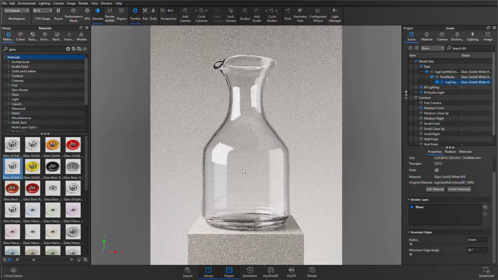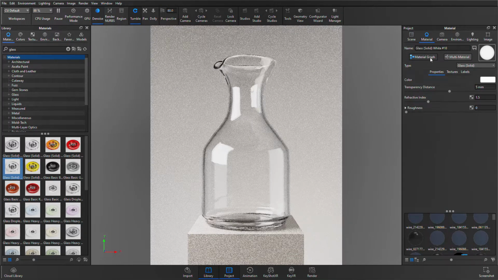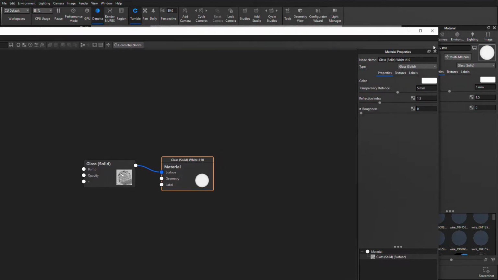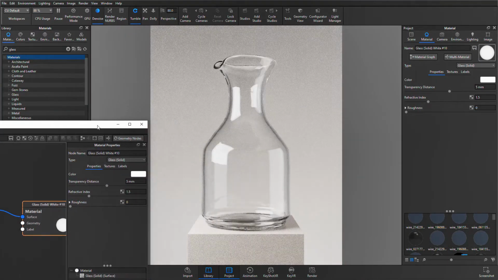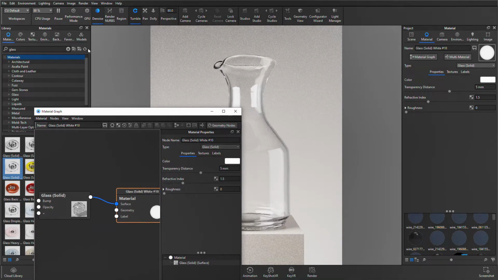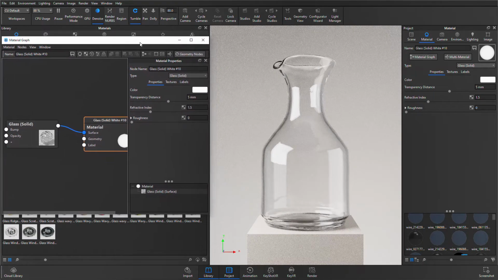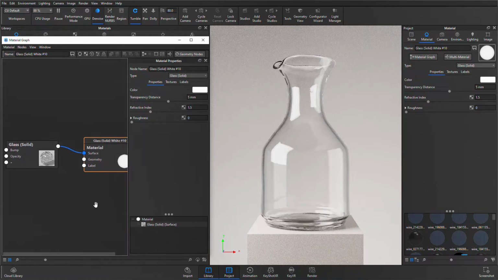And I'm going to double click the jug over to the right hand side and select material graph. It's a bit big. I'm just going to reduce that down in size. And what I'm going to do actually is increase the size of the library window on the left. This is just going to make a little bit of space for me to put my material graph.